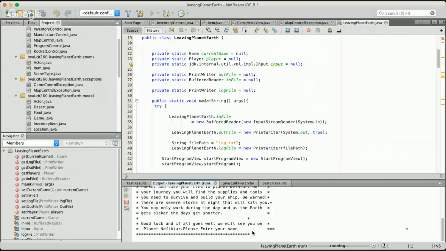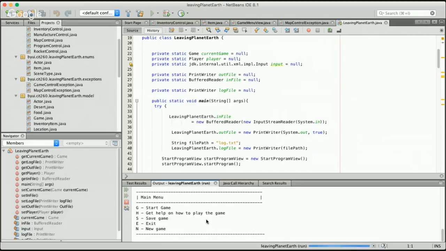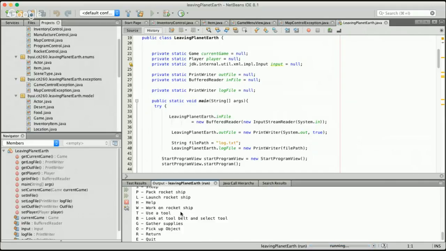Sorry, let me. I hit enter without typing, so it's telling me invalid name. It must not be blank. If I enter my name in, I get to my main menu, and we can start a new game. And here we're able to decide what we would like to do: work on a rocket ship, move persons, sleep, construct shelter, use a tool, these types of things.